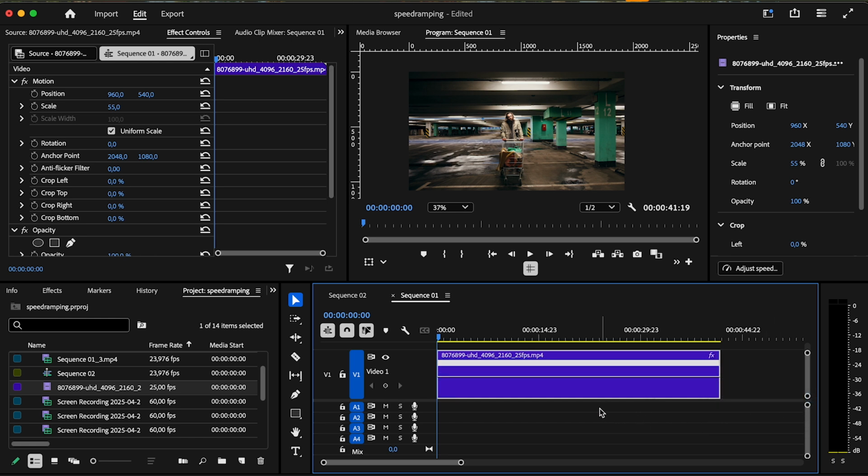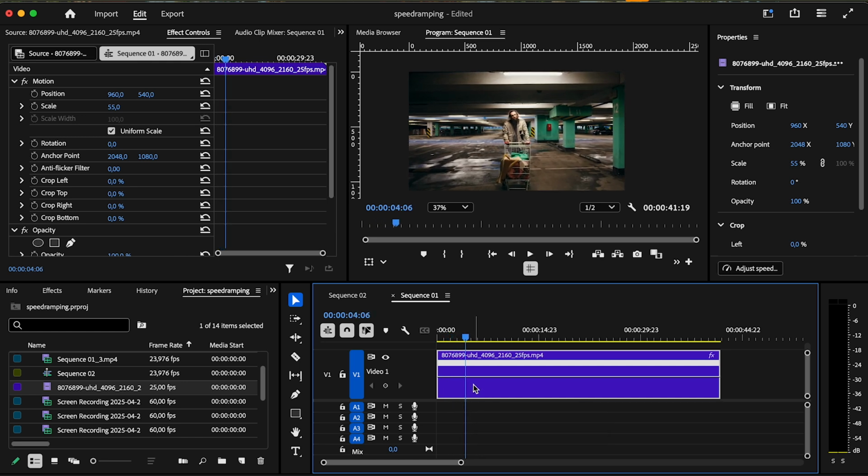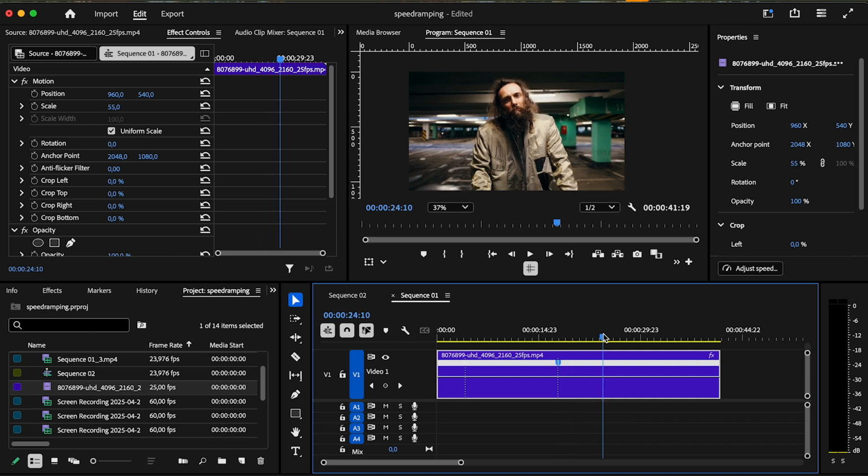If you are on Mac like me, hold Command, or if you're on Windows, hold Control and hover the mouse over the clip. When the cursor turns like this, that's where your keyframes will be added. So watch out to add these keyframes where the motions in your videos start and end.